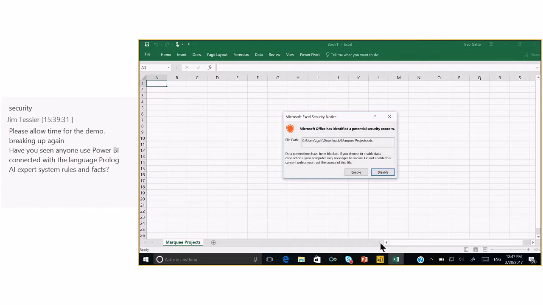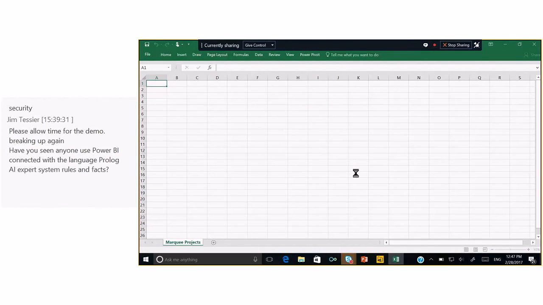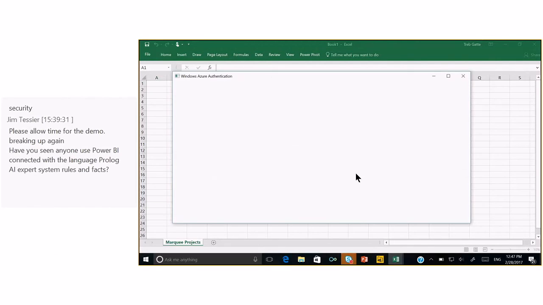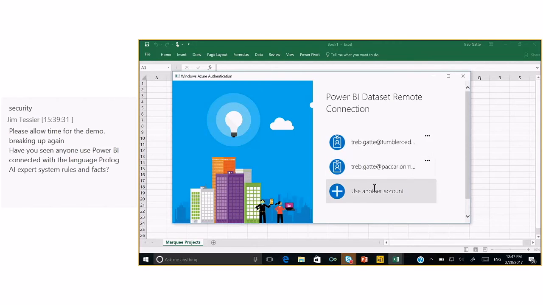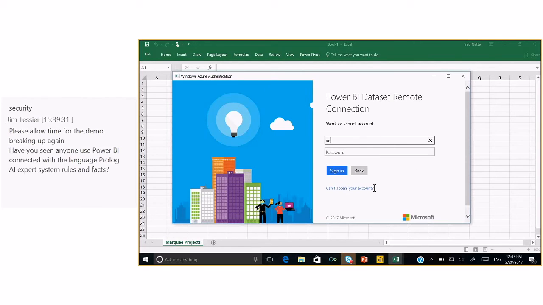And this then, when it opens up in Excel, and if I log in here, so let's see, sorry about that. I thought I'd logged in, but obviously it logged me out.